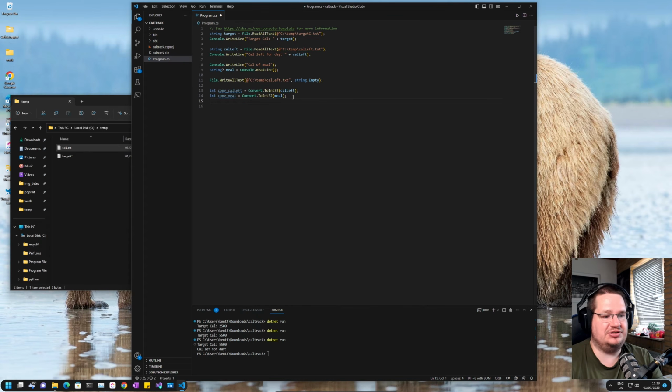So to do that, we're just making an integer again, and that will be the sum. Let's just be really original. And then we are going to do con. This is just simple mathematics. So we're taking the integer variable con left, so what's already in here, and then we are taking convert meal away from it. I hope this makes sense.